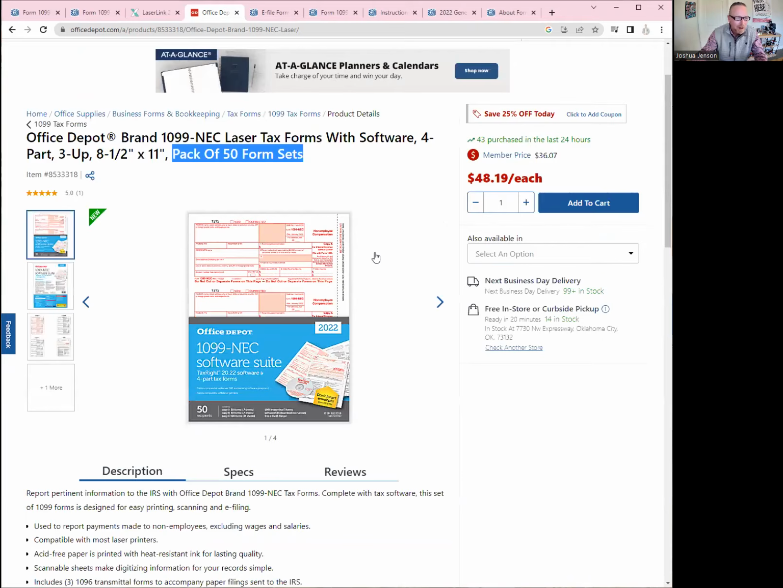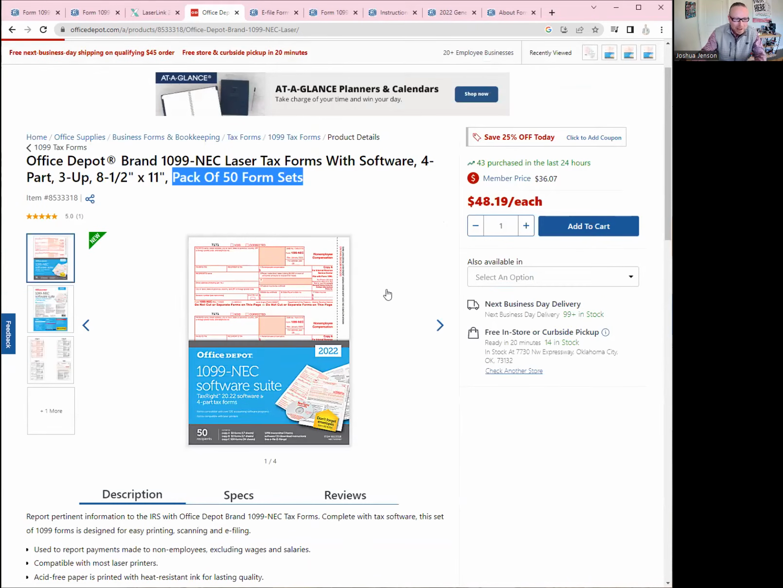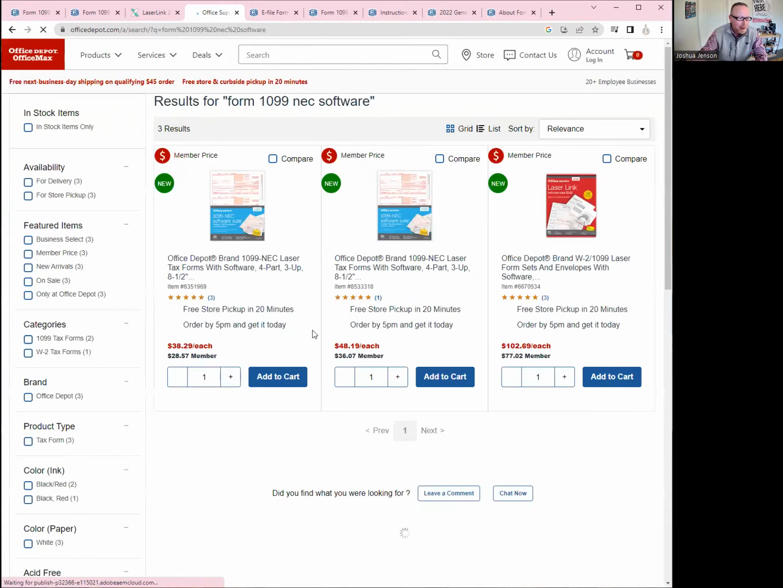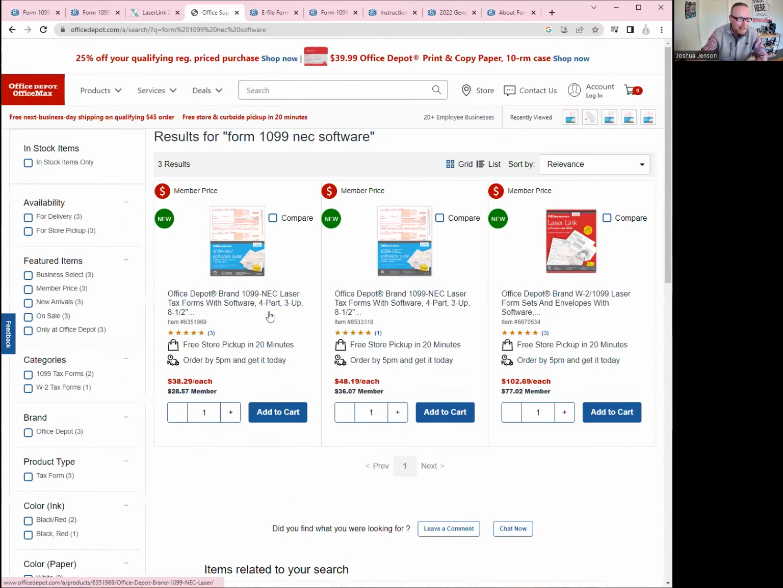What you want to be careful of is that some of the vendors will say it's 25 pages, which would be 50 recipients. So just be mindful of this, because you don't want to have to go buy more forms. Office Depot, I'm not going to put a link here because I'm not endorsing this software. You'll just go to Office Depot, and what you would type in here would be Form 1099 NEC, and I use the word software with it, and we'll do a search, and basically you're going to find right here what I had indicated.